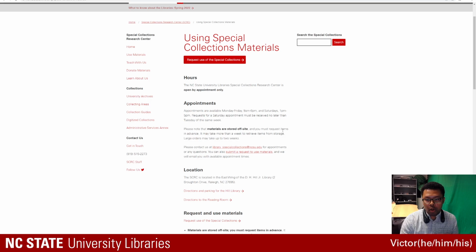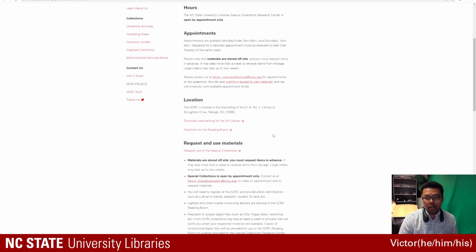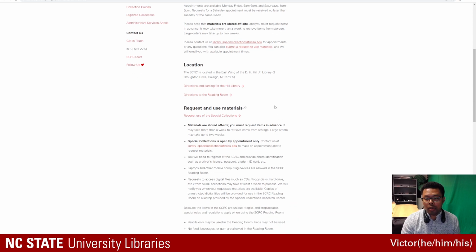And then you can take a look at more of our logistical information, so appointments, schedules, and where we're located. Our main Special Collections office is located here at D.H. Hill Jr. Library. And then we also have an off-site storage section that houses a lot of our collections, and where we do a lot of our processing as well. And if you're new to the libraries, or even new to Special Collections, here's a really great directions and parking page. It gives you walking instructions on how to get to the reading room.